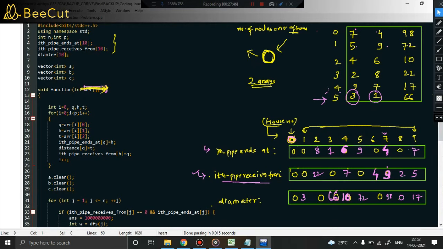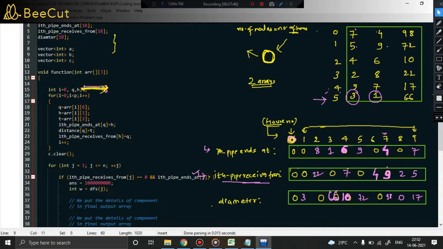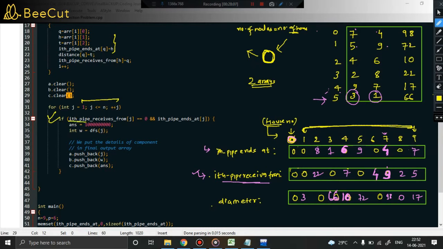So what we are going to do now is, I have used this code. Now you just see what this code is actually doing. This block of code is going to traverse all the houses, from the first house till the last house, and this line will check whether that particular house receives from some house or not. If I find out that a house is not receiving pipe from any house, then its value will be 0.